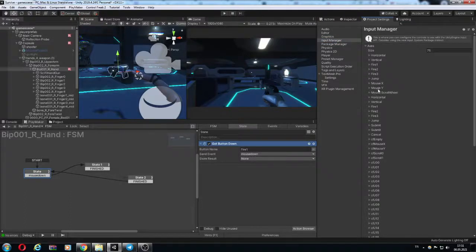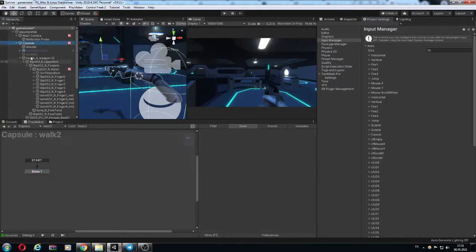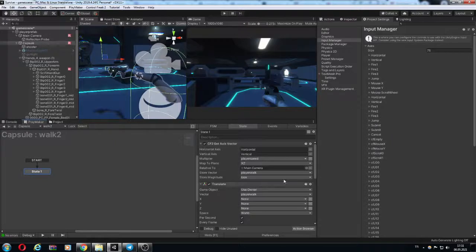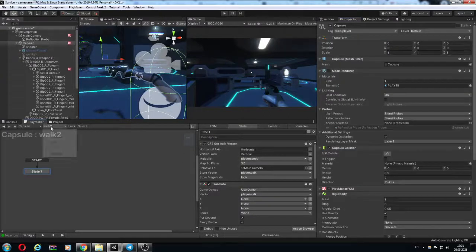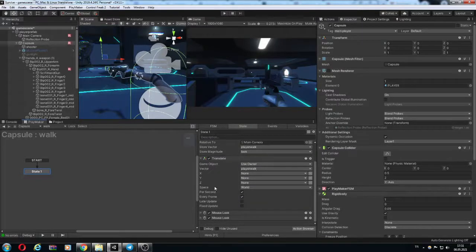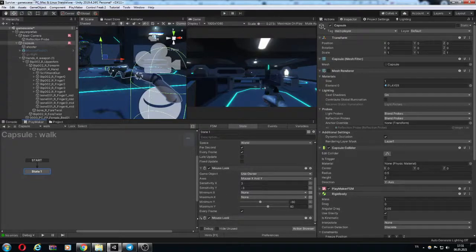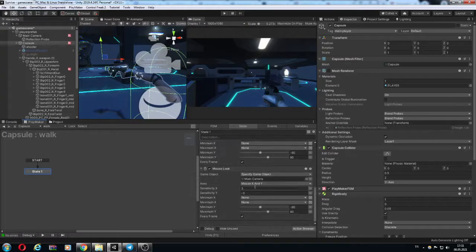Okay, so you have jump, mouse X, mouse Y, and so on. And I have the walk, and what else do I have? This is Control Freak. Actually, I imported this when I made this game for mobile. So I'm not using it, actually I'm using walk right now. And I basically use get axis vector, and I use translate, and then I use the mouse look, X and Y, and mouse look for the main camera.